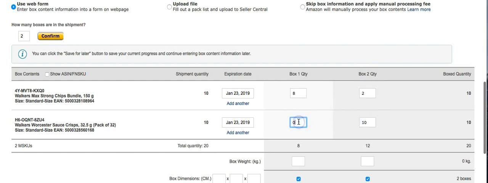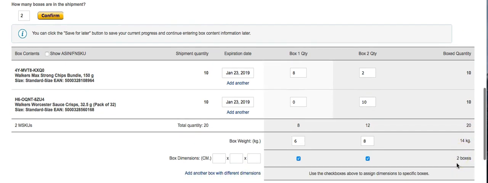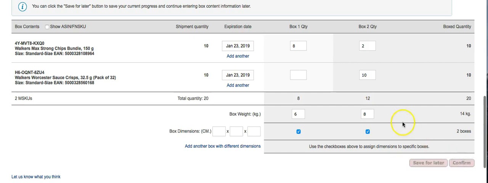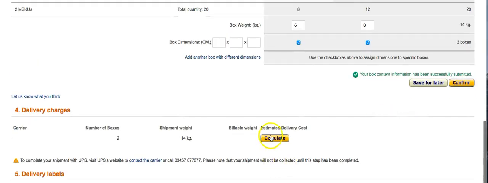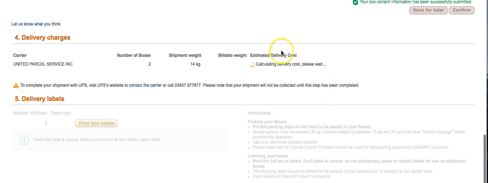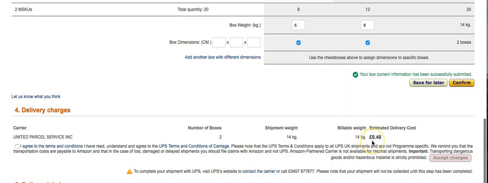So I put 0. And I put the box weight as, let's say that was 6 and that was 8. So these are different. Now actually, I've been playing around with this. If you keep that below 15, your 2 boxes should come out as 1 box payment. Let's have a look. Nope.